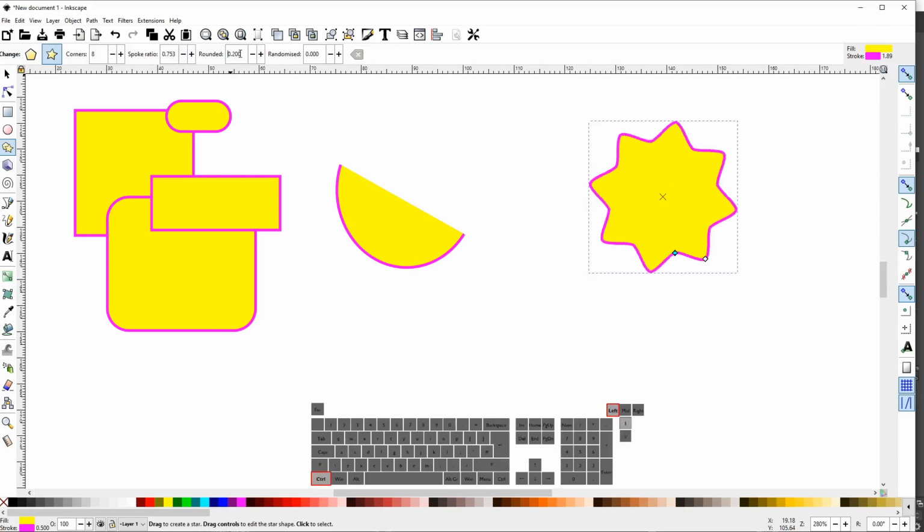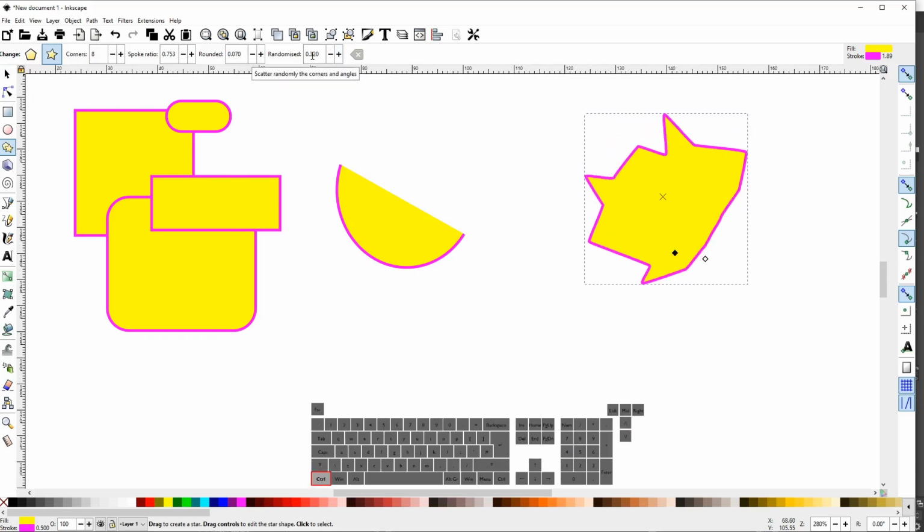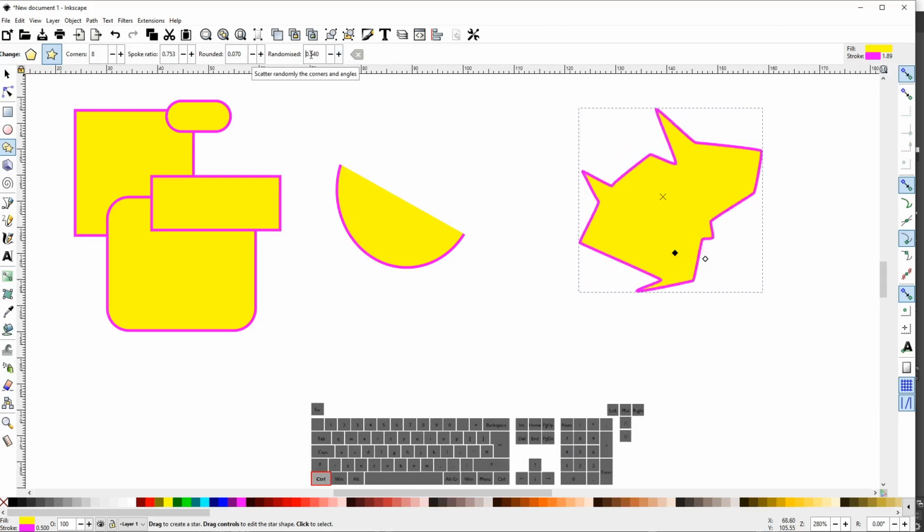Rounded, you guessed it, creates roundedness. Use it subtly, you can do some very nice things with that, and again you can create really precise stars that you can't make in any other way. If you sat down with protractors and pencils and drawing equipment and tried to construct that, it would be nigh on impossible. Randomised is fun to play with, but it very quickly takes you to strange places.